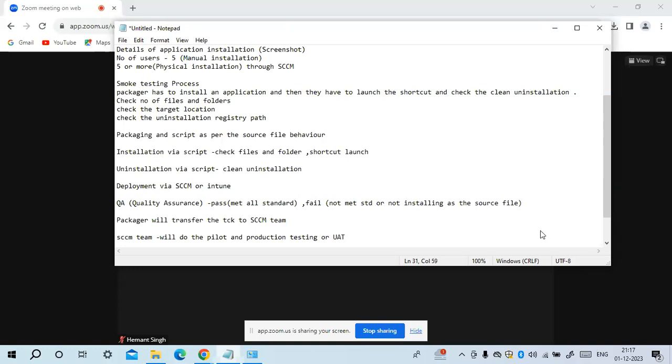So now it will go to the SCCM team. If your organization has an SCCM team. If it does not have one and you have to do it yourself, then you have to drop a mail to the requester saying that we have completed this application. For the pilot purpose, we need at least 5 machines where we want to test this application. So they will provide you the 5 machines where you have to deploy the application to all those 5 users, and you have to test whether the application is working fine or not.